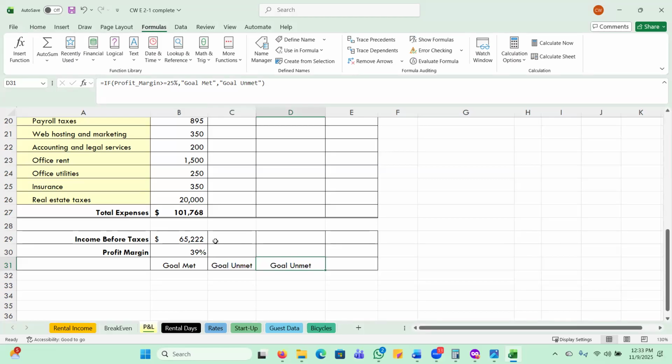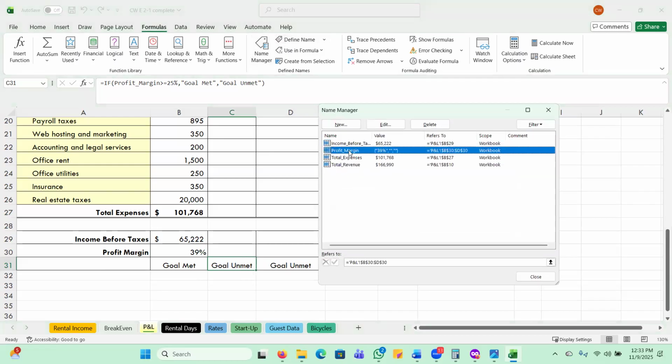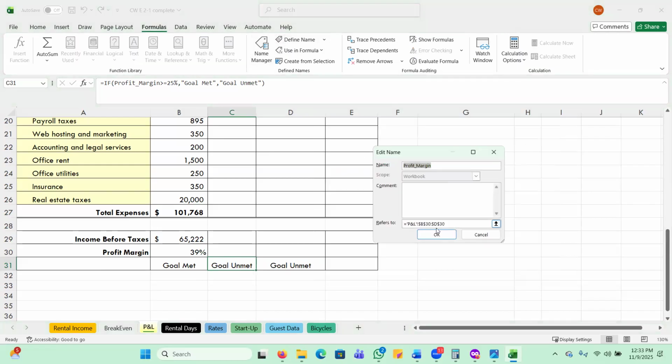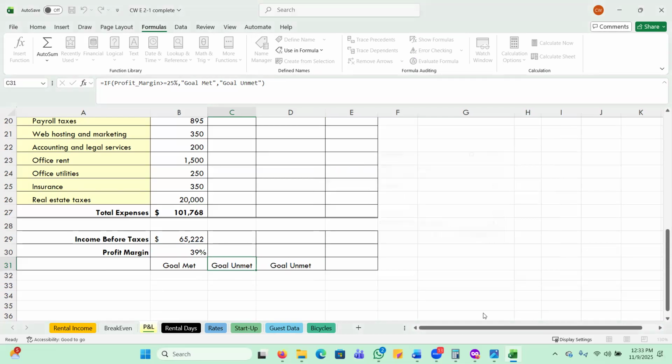Now, I did that on purpose because lots of times students will have that formula in there two times. So let's just take a quick review. When you go to your profit margin, you double click it. You just want to make sure that you have your profit and loss sheet, an absolute reference for B30, and the range is B30 to D30. Okay, perfect.